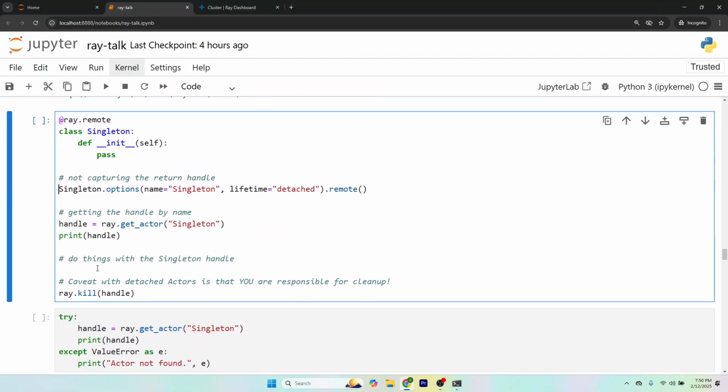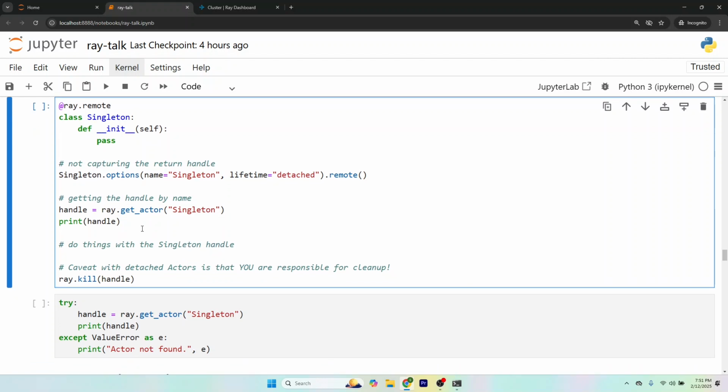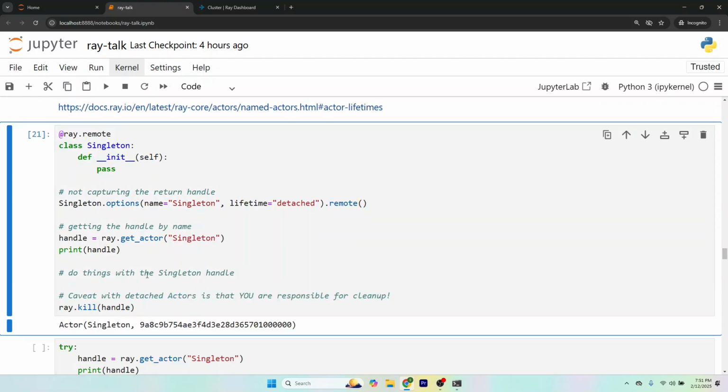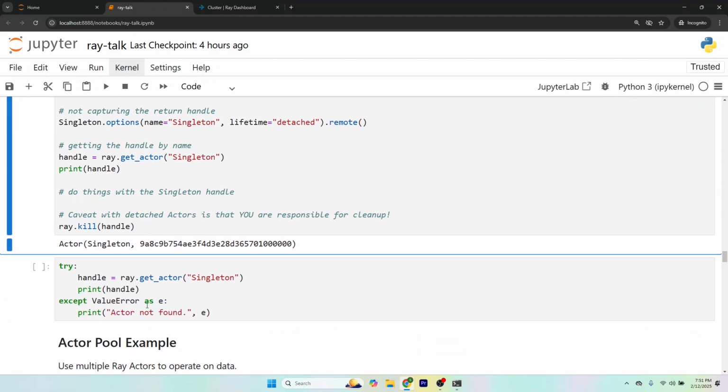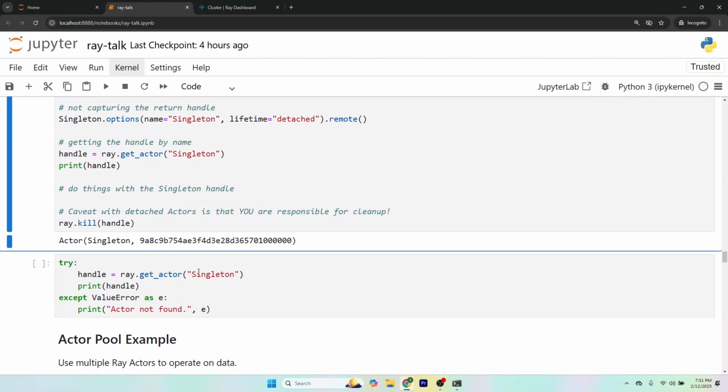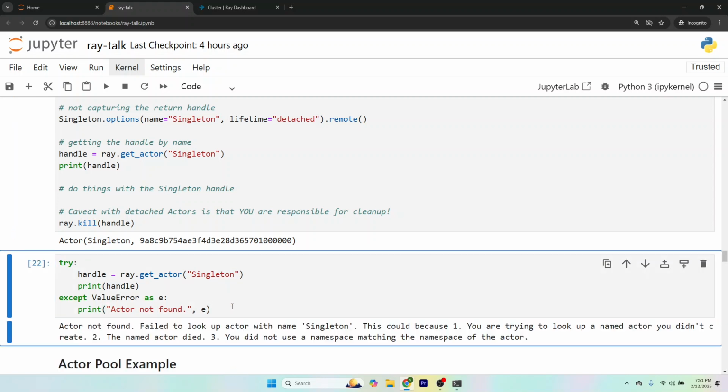So notice I'm not capturing the handle here at all. But like we did before, I can get the actor by name and print out the handle. Then I can do a whole bunch of things with a singleton, and it can go out of scope. It doesn't matter, but I have to kill the actor when I'm done with it. And that happens through ray kill with the handle, basically. So let's execute that cell. And we can see the actor singleton, that was its memory address. I killed it. So if I try to get that actor again, it's going to throw an exception. Value error, actor not found.